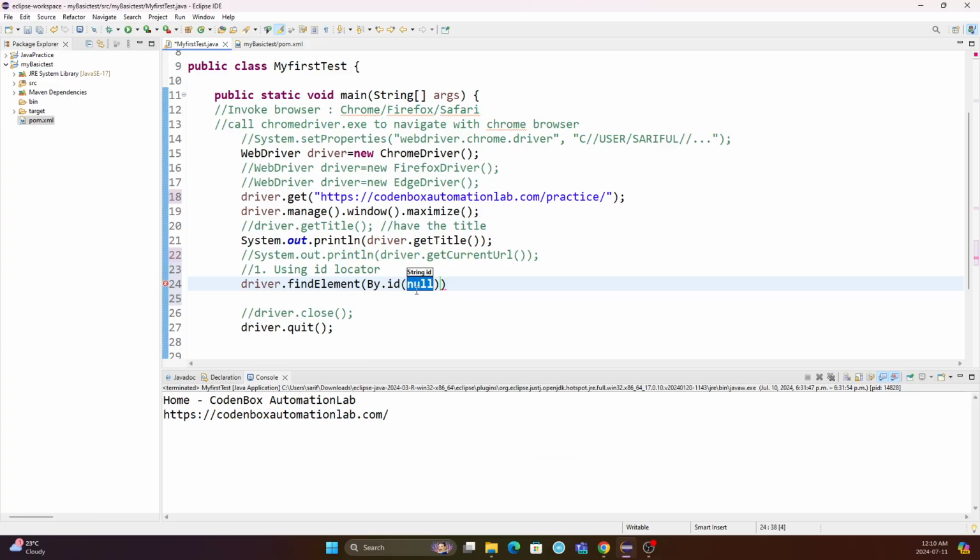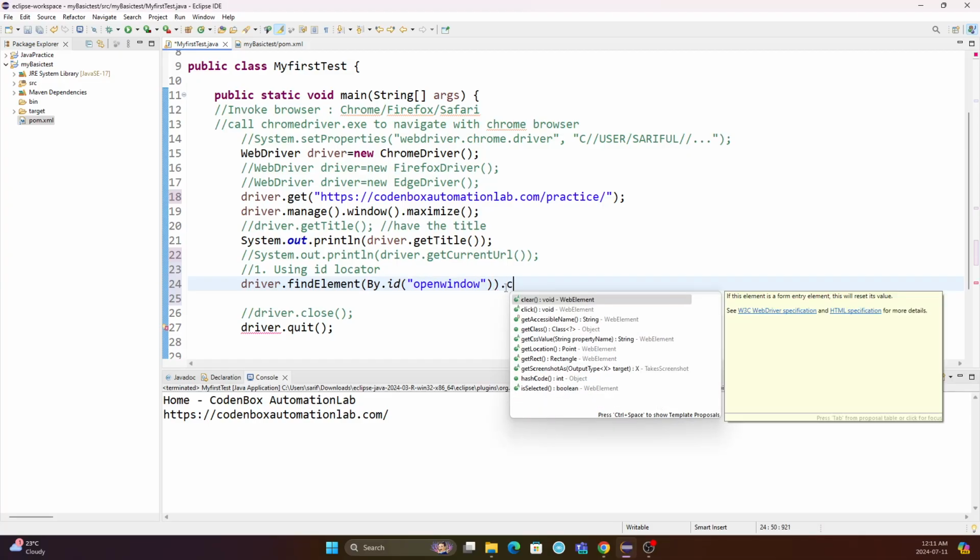Right now we're going to use ID, and then you can see it expects a string. For ID, it expects a string, so the value of the ID you have to put in a string. Remove this null, put in double quotes to make it a string, and paste the value of the ID. So this is the address of that button. Okay, so what do we want to do after that? We want to click on that button. So you can put a dot, and there is a method called click.